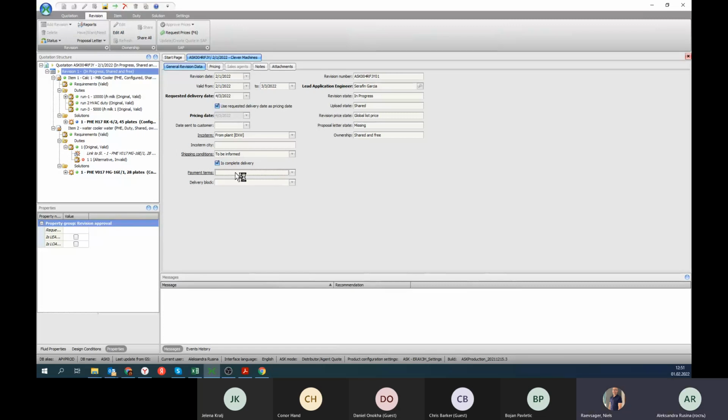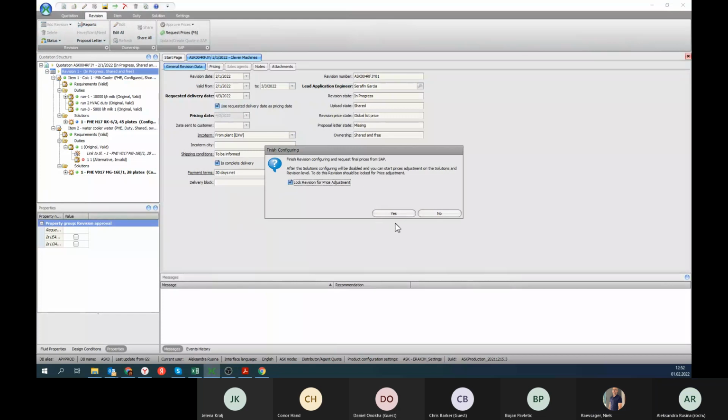And press save. As long as your save button is yellow, it needs to be pressed. And then now you can say edit. There's a small pencil saying edit. Yeah. Now you can put in payment terms. 30-day net. And then save. And then go to status. Yeah. And finish configuration. Yes.